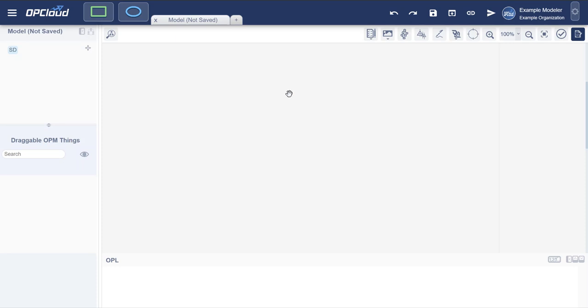Hello everyone, and welcome back to Introduction to OPCloud. In today's session, we're going to present our new feature, how to create a new model using OPCloud Wizard.